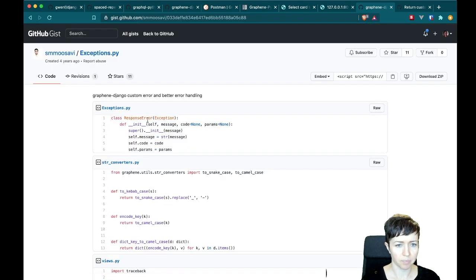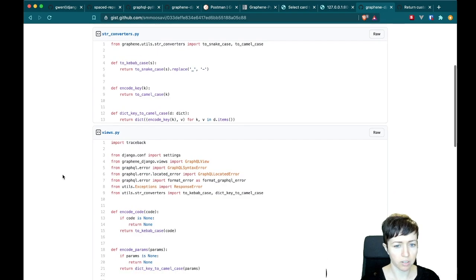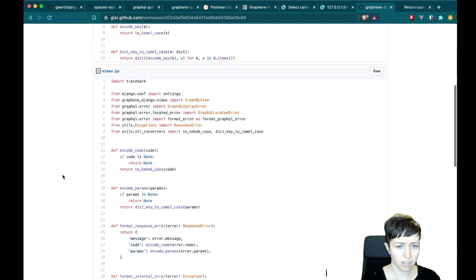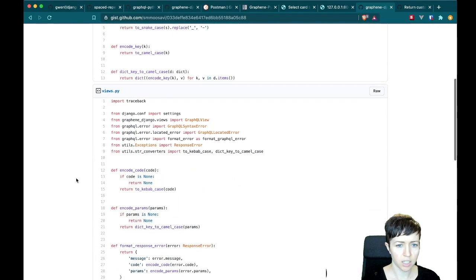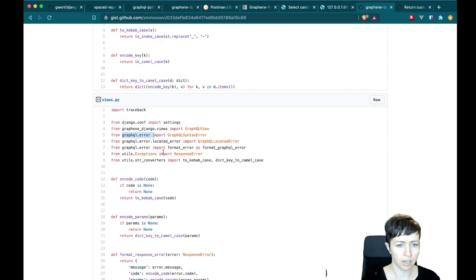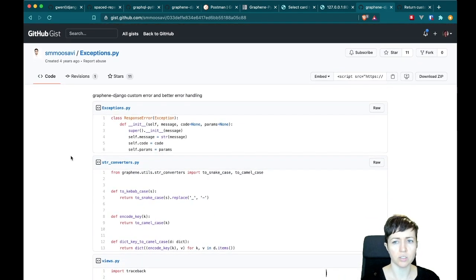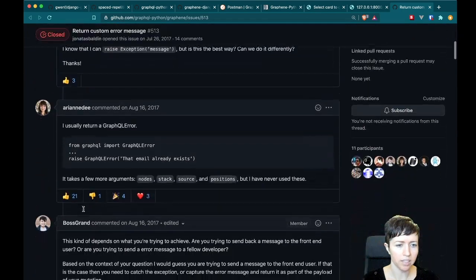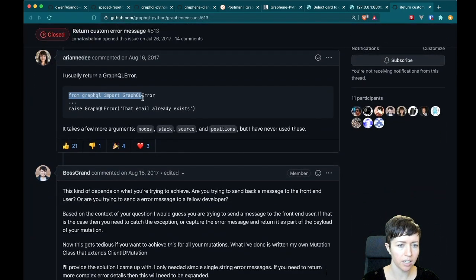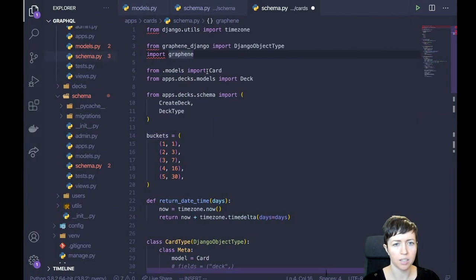Better error handling. Oh, this person is doing custom error handling. And this is also from 4 years ago. GraphQL syntax error. Okay, so he's importing it from GraphQL. So maybe that's what I want to do actually. And I wonder if this is a separate library that I need. So I'm going to try this. I don't think I have GraphQL installed. I'm pretty sure I didn't install that, but let me try.